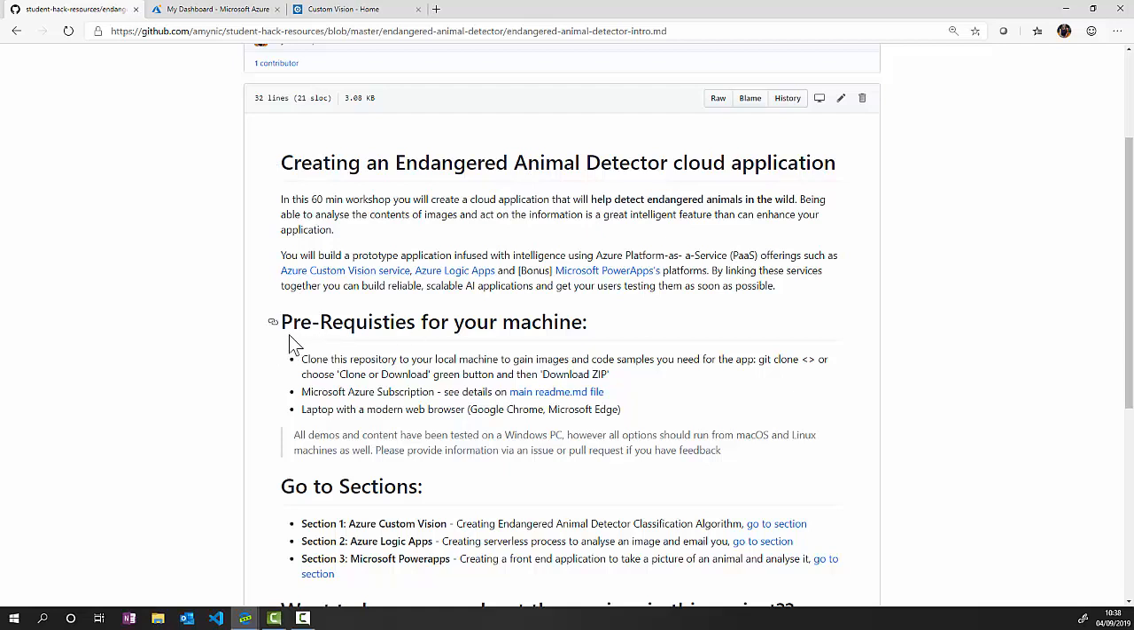There are some prerequisites for your machine that you should consider. I'd highly recommend cloning this repository if you're a GitHub user, or you can just download the zip file from the main page, and in there you'll get all the resources you need for this workshop. You don't need anything to be downloaded on your machine. You're going to need a Microsoft Azure subscription. You've potentially got them through your student institutions. And then next up is a laptop with a modern web browser. So think Microsoft Edge, think Google Chrome, etc.